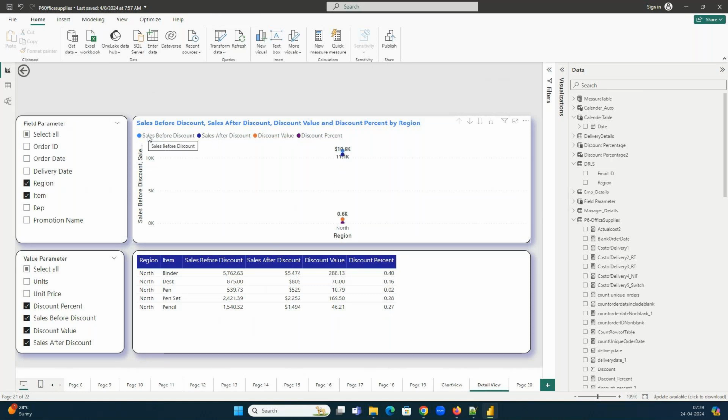You see this light blue is sales before discount, darker shade of blue is sales after discount, and then the discount that we are providing, and the discount percentage. And in north region, what is sales before discount, after discount, discount value, discount percent, what is the item, all these things.